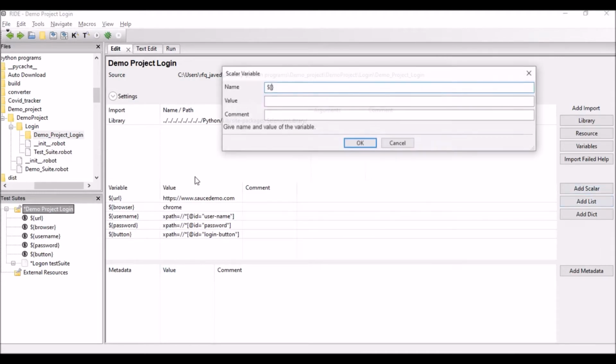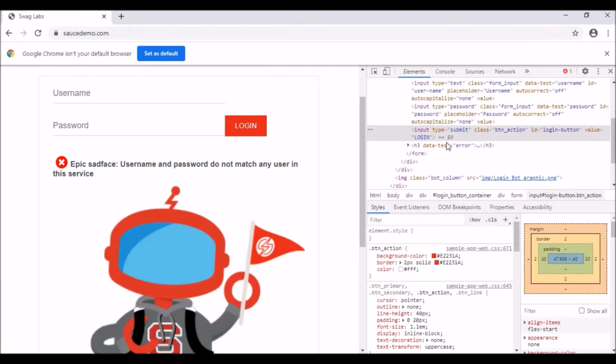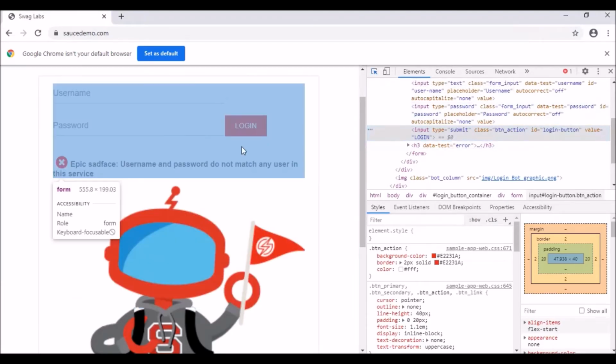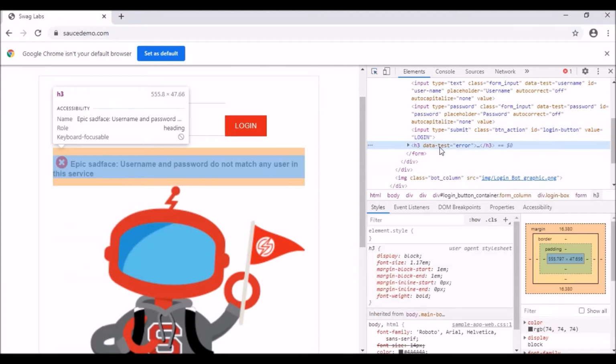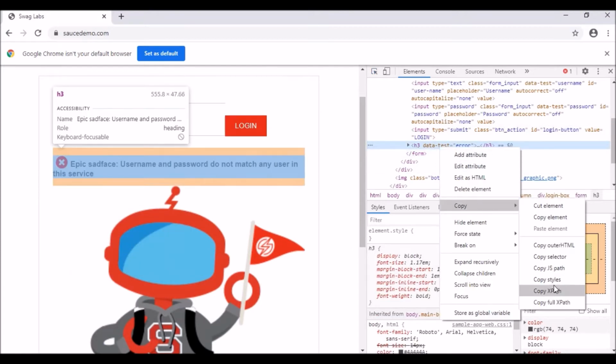Next we're adding another variable, say error. Click here, this message, copy full XPath.